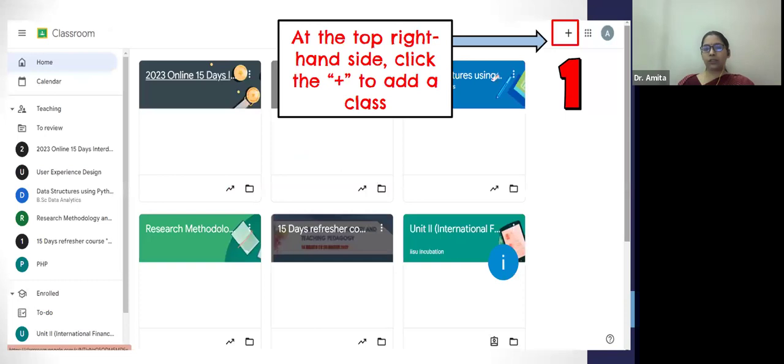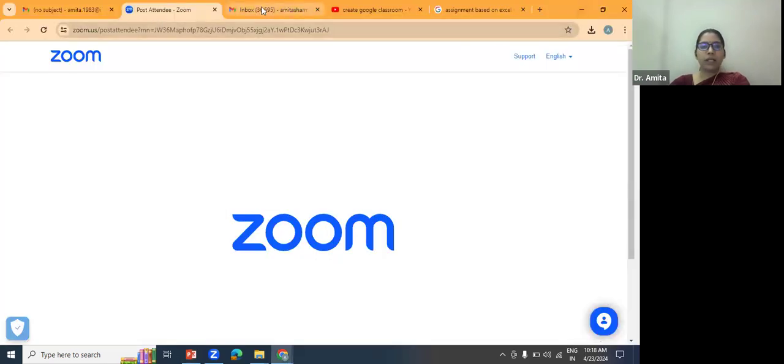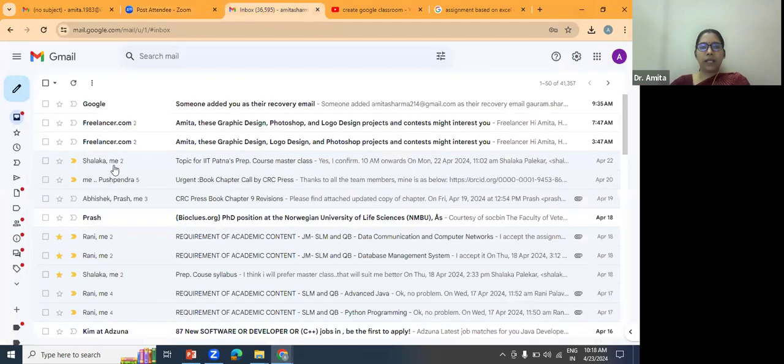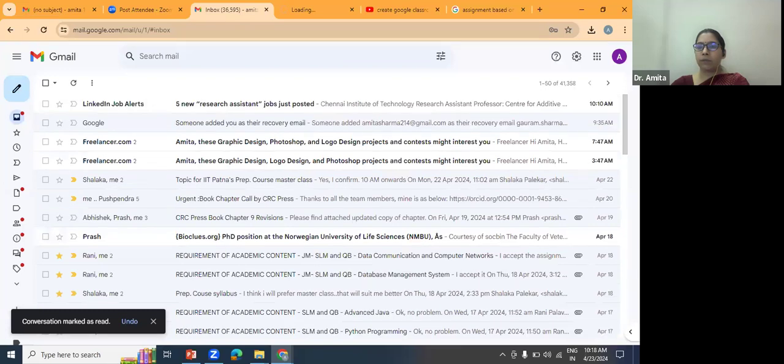For creating the classroom, this is a simple snapshot where you can see there is a plus icon which you click to start with the Google Classroom. I'll just stop sharing my PPT and start with my account. Firstly, as you can see, my Gmail name is appearing over here.